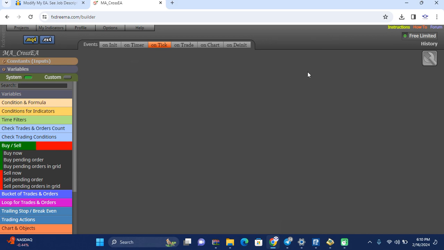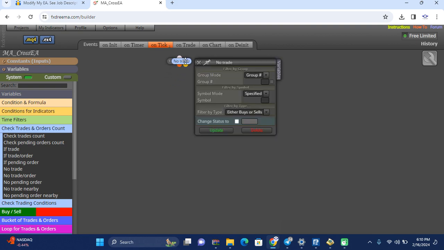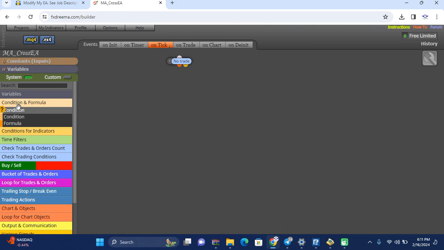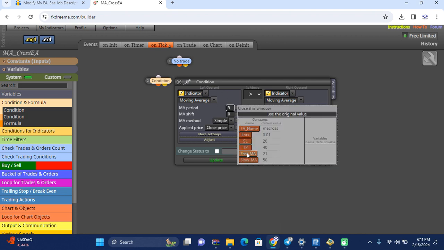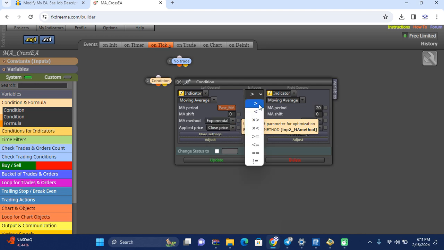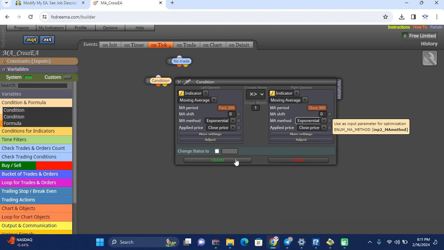Close this section. We now want to start to create our EA. We go to check trades and orders count and pick the no trade block. We are not going to change anything on the no trade block. We leave it as it is. Now we go to the conditions. We are going to put the moving averages. So the first moving average will be the fast MA. When the first MA crosses above the slow MA, we are going to buy. Update.